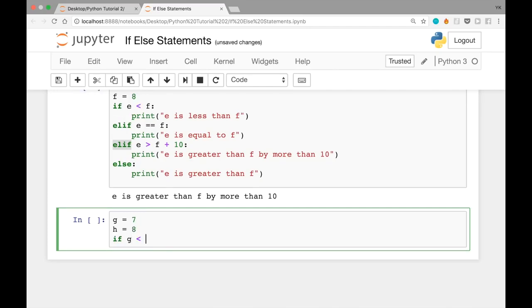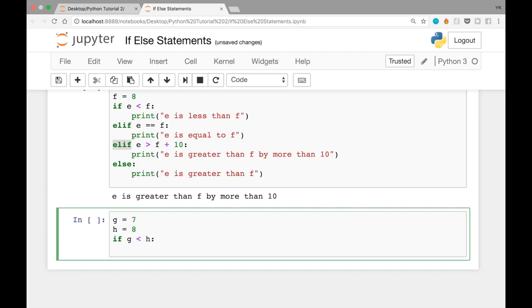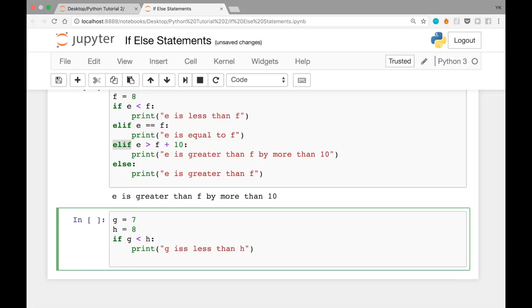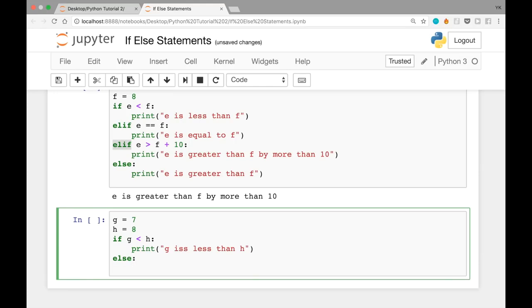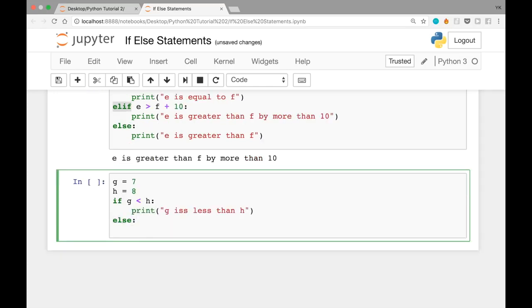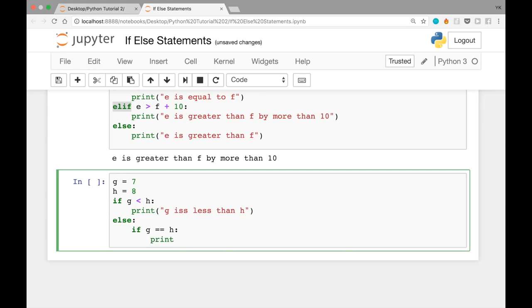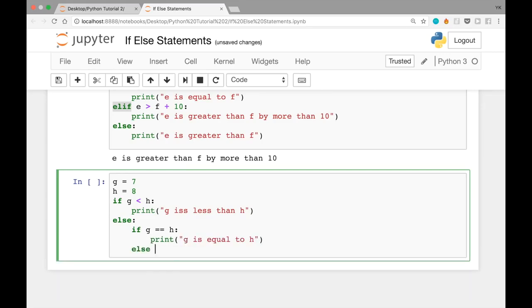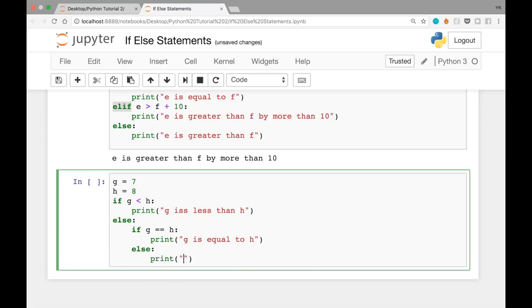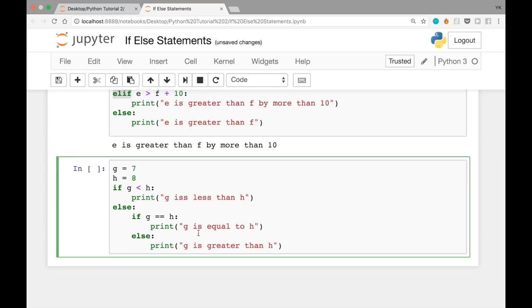So we're going to write if g is less than h, colon, print g is less than h. And so far it's the same, but after this, we're going to write else instead of else-if. And within this else clause, we can create a new if clause and say if g is equal to h, the double equal sign, print g is equal to h. And after that, else, colon, print g is greater than h. So let's see how this block works.